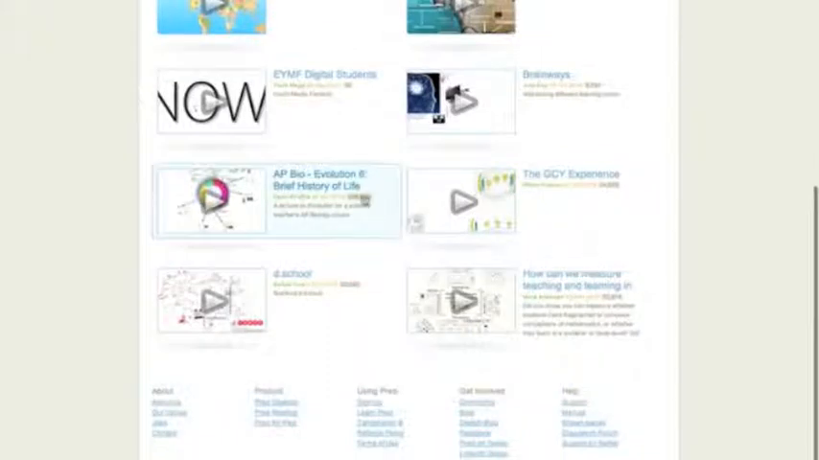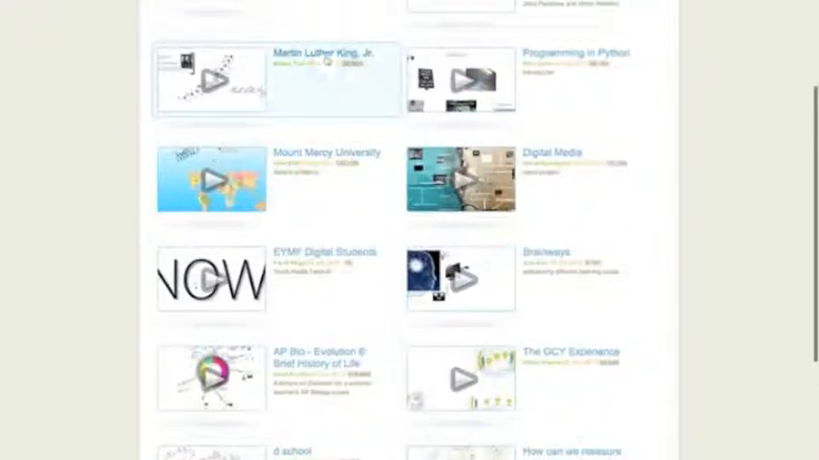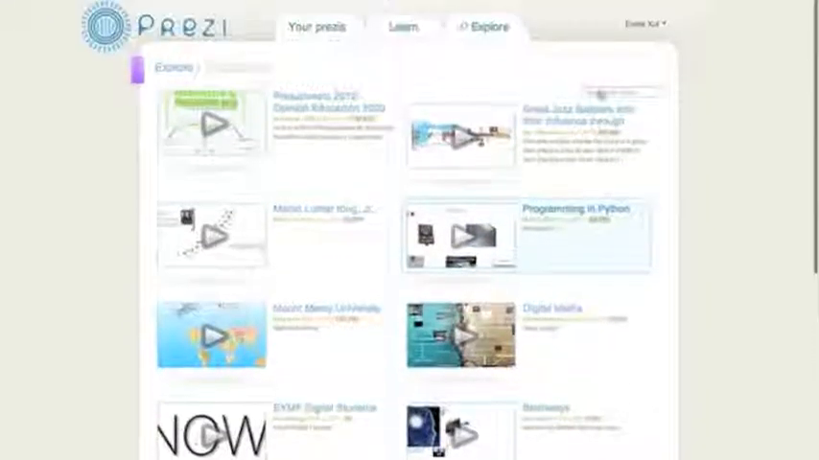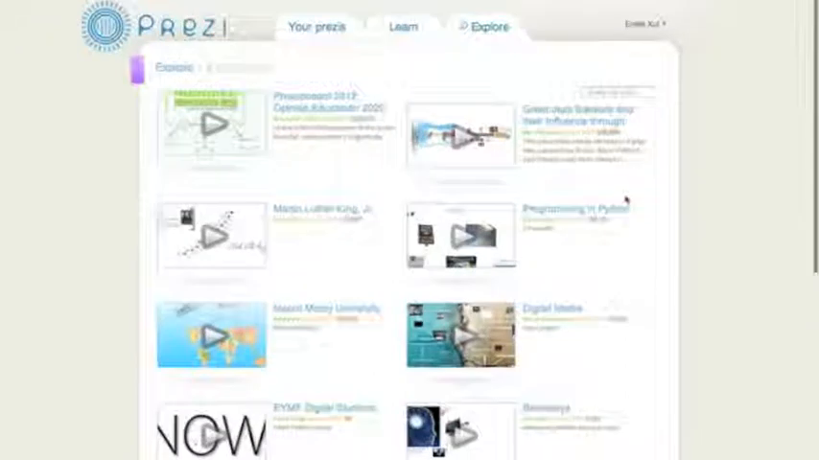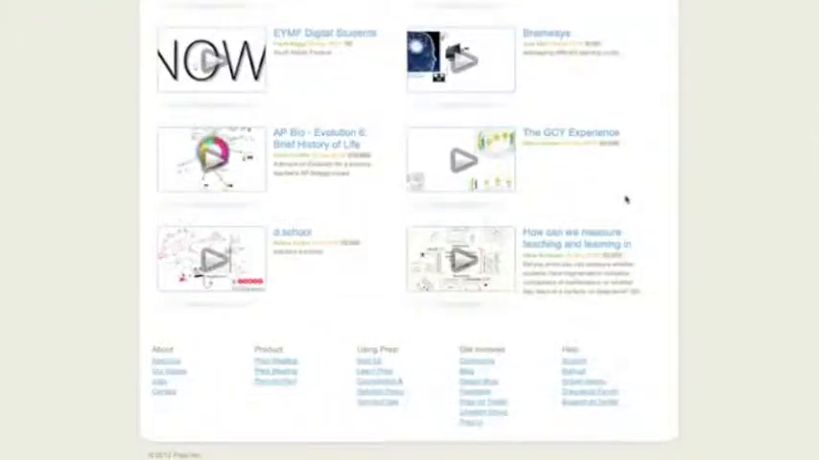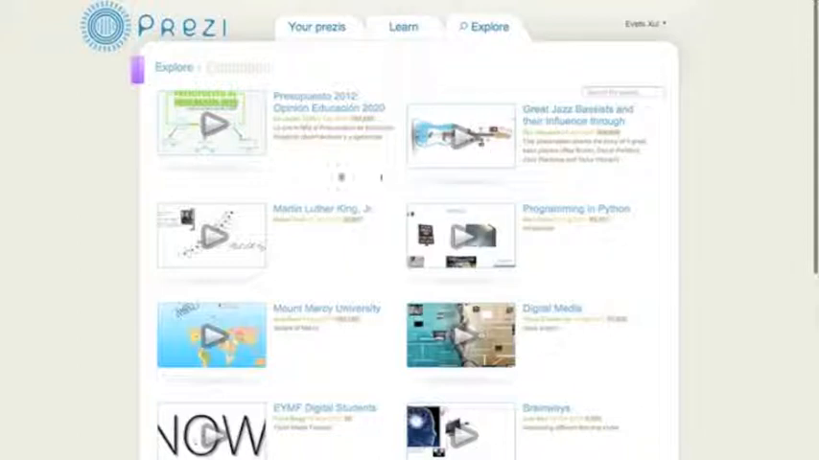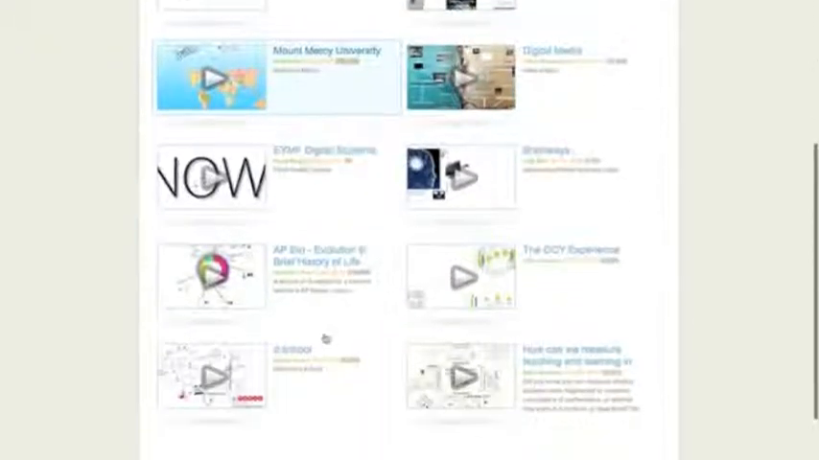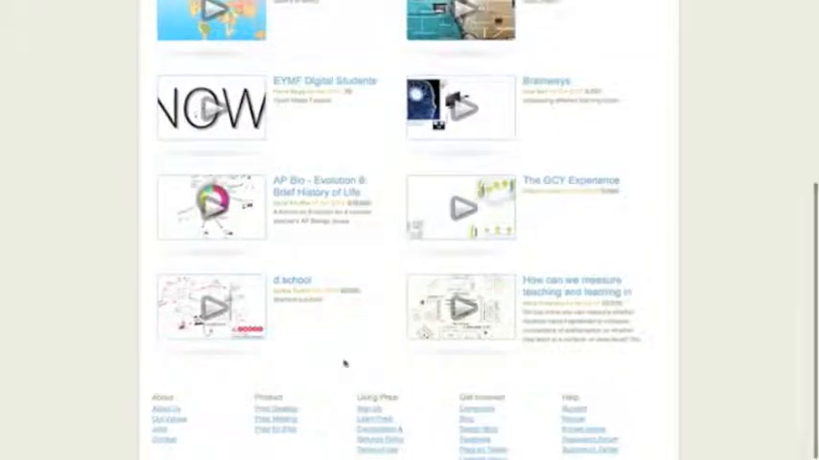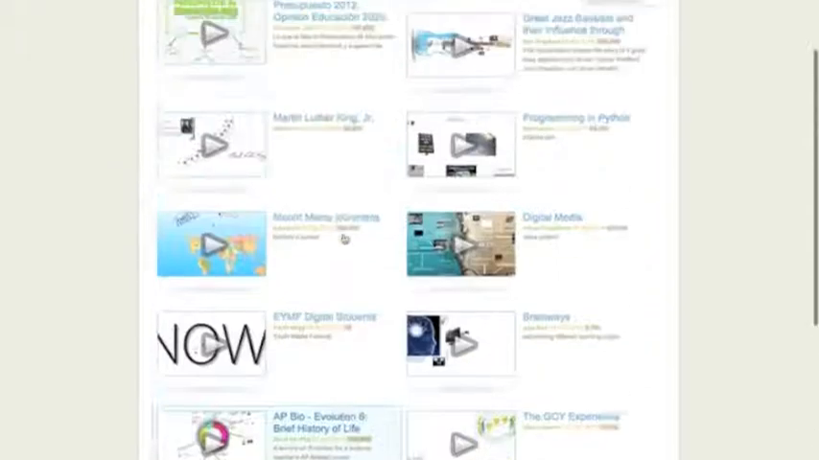There's stuff about how can we measure teaching and learning. There's things about the brain. There's history stuff in here. There's a Prezi about Martin Luther King. These are just a few of the ones that are here. So you might want to explore this and see what they have. I know there's lots of different things that are inside the Explore menu. And if you notice that there's a very creative looking one, like this digital media one over here, looks really creative the way they did this. But there are really good ones for astronomy in here that I've seen. There's tons and tons of material in here that you can take a look at.